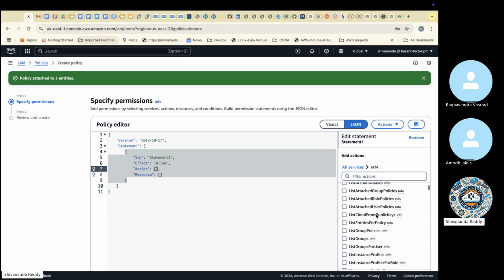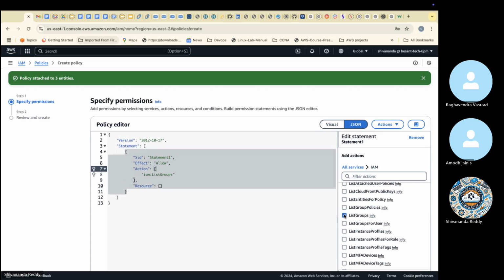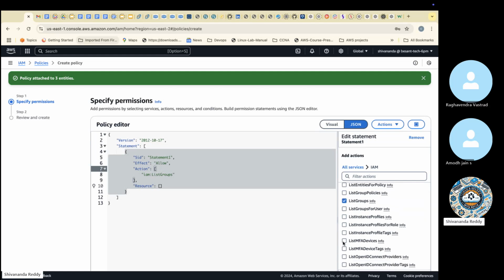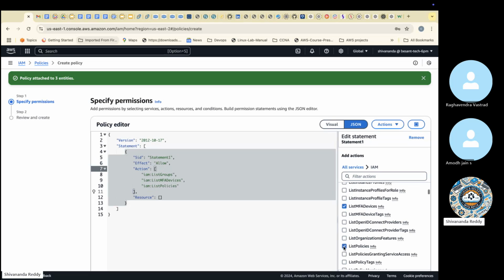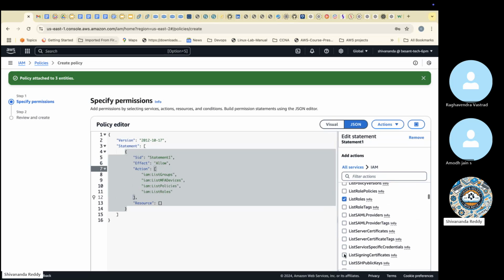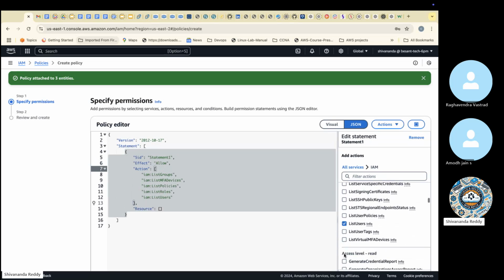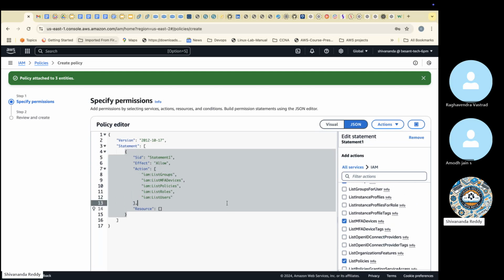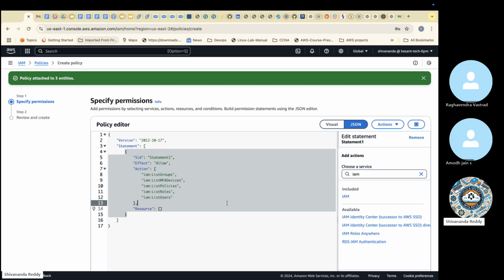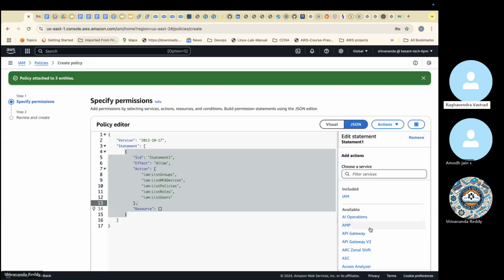So, for example, let me show list groups. If I add this permission, the user can only list the groups. Similarly, list MFA devices, list policies, list roles, list users. If these permissions are selected, only these will work for that user. Rest of them won't. Nothing will work for them. Okay, got it.